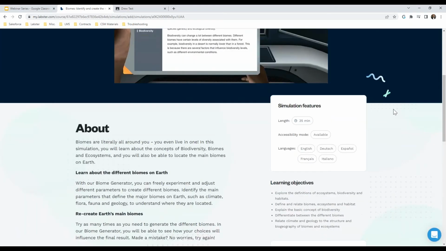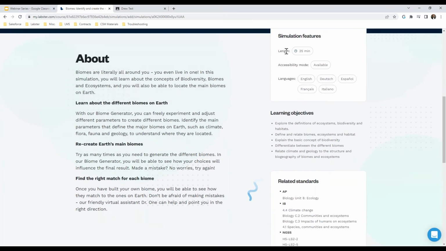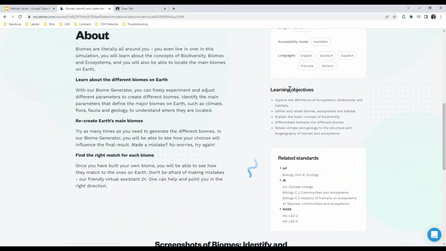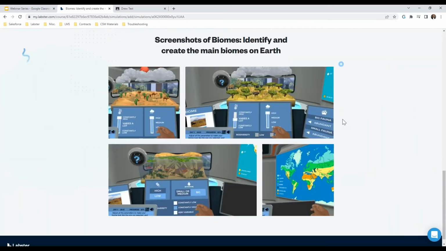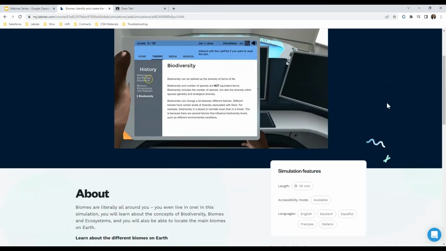Now, as I scroll down a little bit further, here on the right side, you'll see those simulation features again, including length and languages. Then you'll see those objectives and standards along the right side again. On the left side, you'll see an about section, which just provides some brief highlights and a summary that goes along with the simulation. All the way down here, you'll see some actual screenshots that come directly from the simulation itself, just to give you a further idea of what the students will actually be seeing when they are conducting the biome simulation.